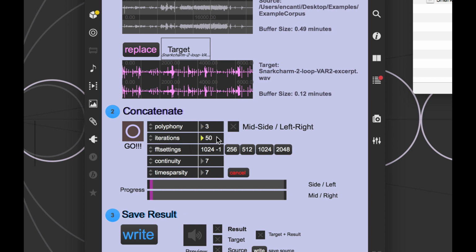Machine learning is an iterative process where it gradually gets closer to what you want. You can think of it that way. And I've found that this number doesn't really need to be above 20 or 30. So just for this example, we're going to bring it down to 20.